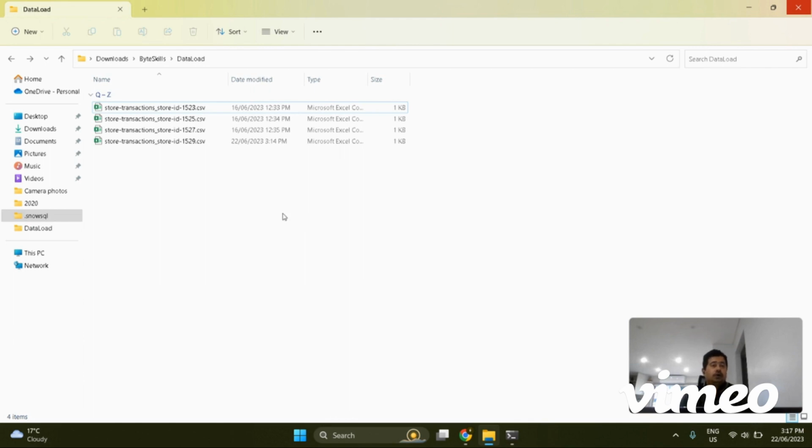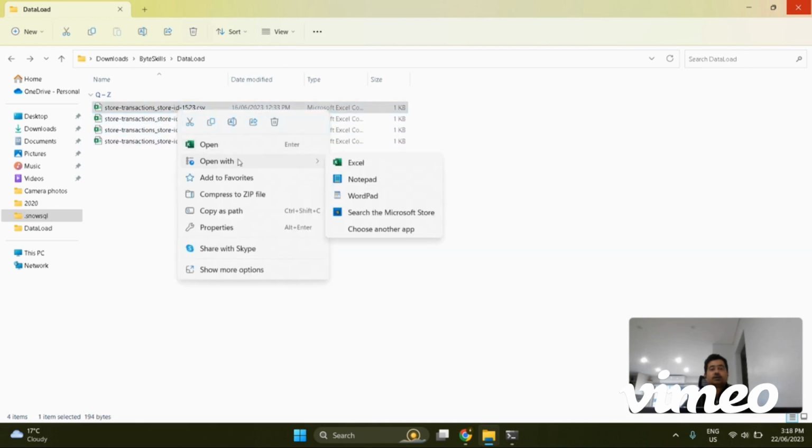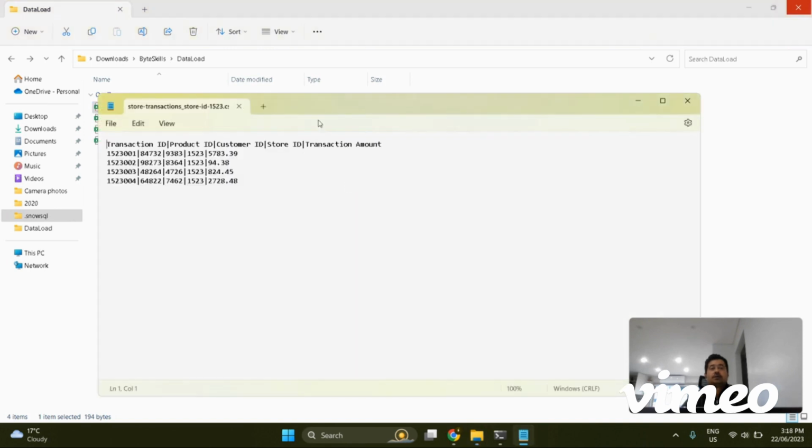Okay, now we are going to copy our files into the Snowflake staging area. Before we do that, let's take a look at our files. I have these four sample files, and these files have the store transactions. Each of the files holds the transaction data for different stores. So let's open one file and just check out the data.